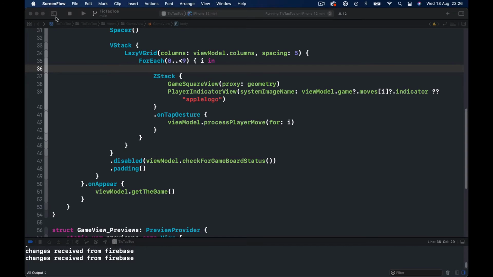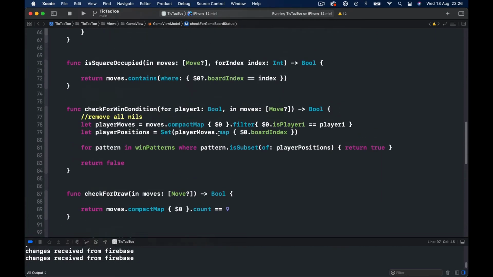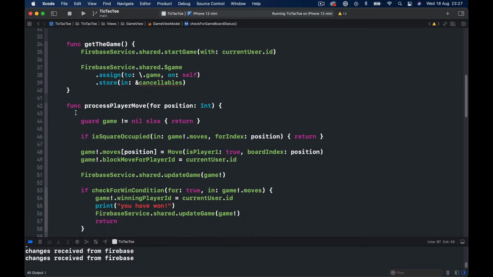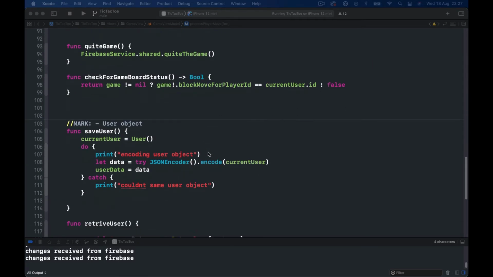So let's go to our game view model here, because the problem is that we are seeing two X marks. It is hiding somewhere here. Just process player moves, and is player 1, we always say it's true. So whenever we are registering a move, we say that this was done by player 1. But this should be dynamic depending on who is our player. So let's write a function that is going to check who is the player 1 and return true or false depending on that status.